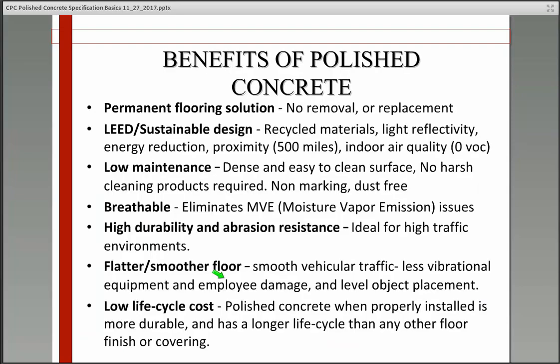And again, the benefits of polish: permanent flooring solution, low maintenance, breathable, highly durable and abrasion resistant. It's a good idea to use in high traffic environments. Flatter and smoother floors, so you're going to have things like vehicular traffic. You're going to have less vibration on a forklift, less vibration on a golf cart, and less vibration when you have a chair rolling back and forth over it at a desk. So even in something like an office environment.